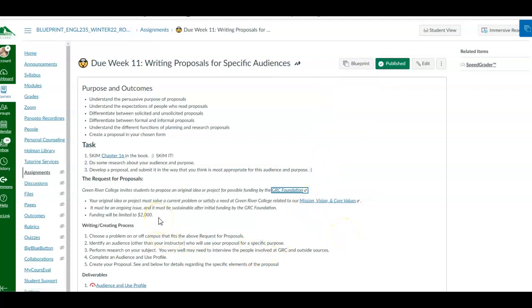Your original idea or project must solve a current problem or satisfy a need at Green River College related to our mission, vision, and core values. So that's number one. Number two, it must be an ongoing issue, and it needs to be sustainable after initial funding by the Green River College Foundation, and funding is limited to $2,000. So that is what you're doing here.